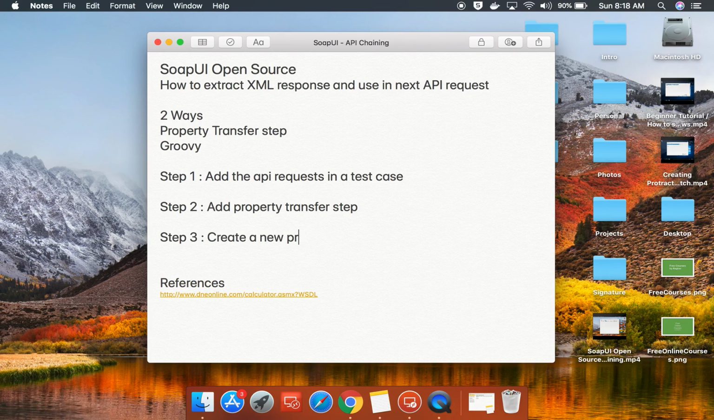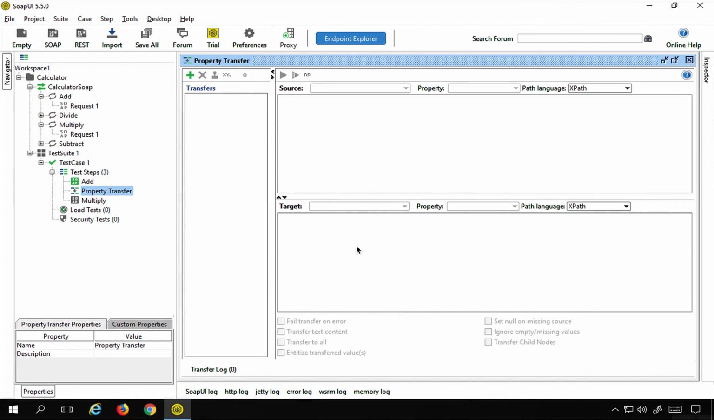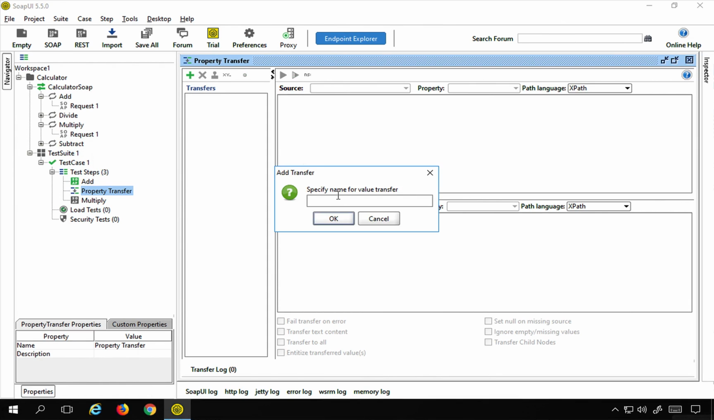Create a new property transfer. So I will click on this plus button, and let's say I can name this as transfer number.